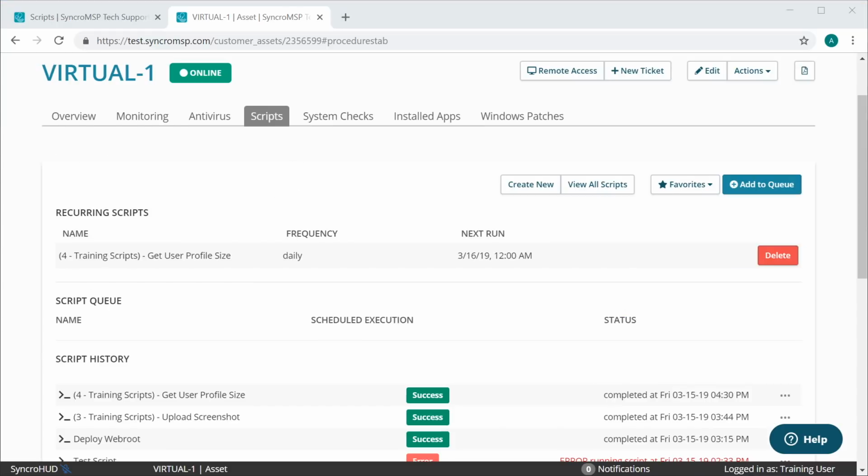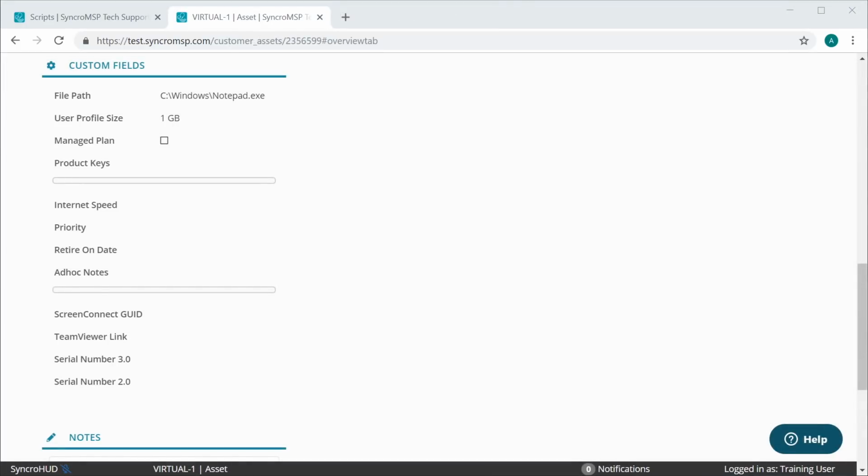Now that the script is run, let's check the output to ensure it completed properly. Since this is a virtual machine, we aren't using very much in terms of storage. It looks like 1 GB. Let's take a look at our asset record and see if it matches. In here you can see this asset's user profile size is 1 GB.